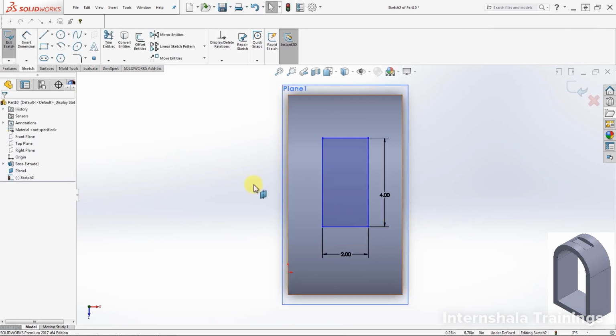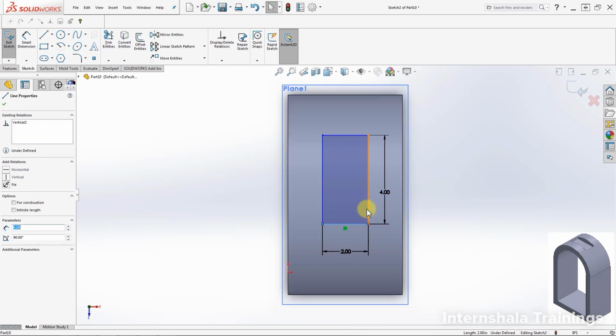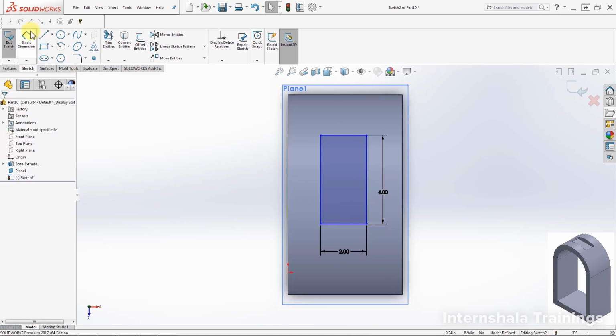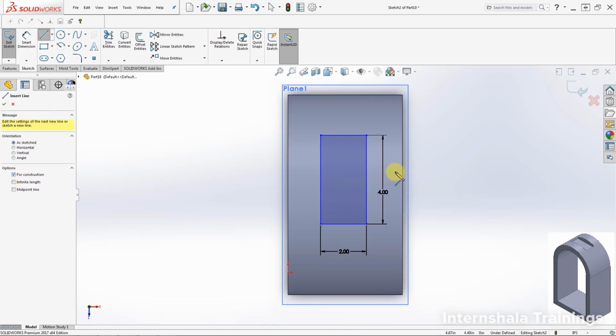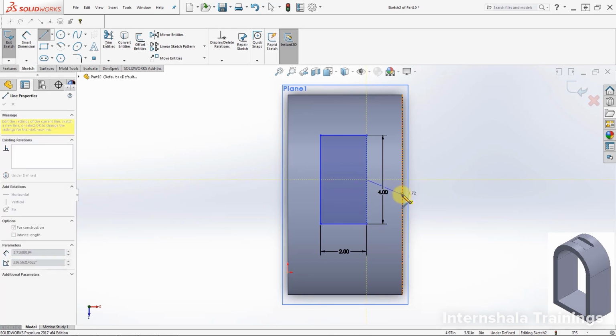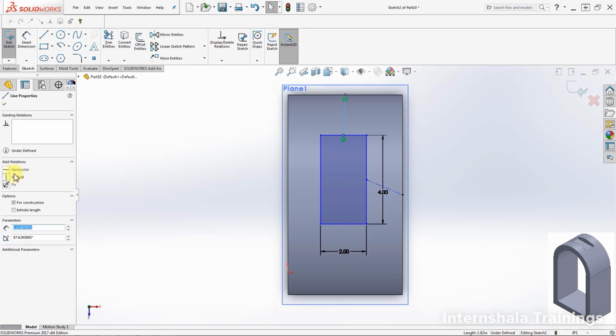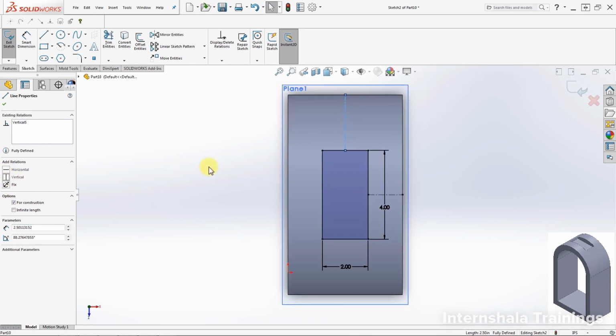Now I'm going to restrain this rectangle both vertically and horizontally. I'm going to use construction lines. So I'm going to have a construction line from the center here to the center of the arc, and then another construction line from the other center to the other center of the arc, and then have this line be horizontal and have this other line be vertical. And we have fully defined our sketch.